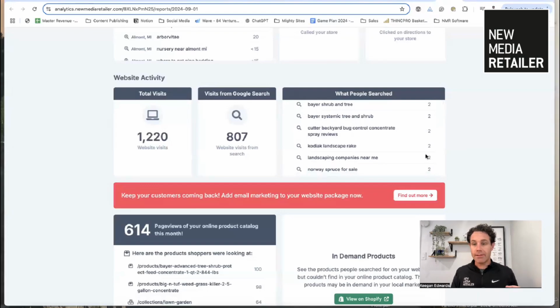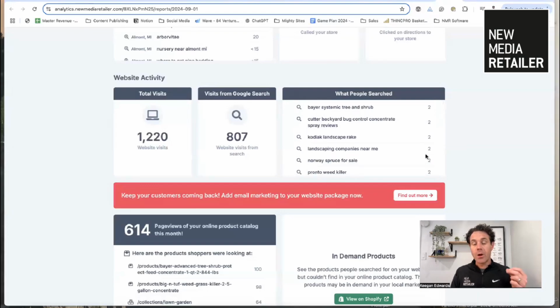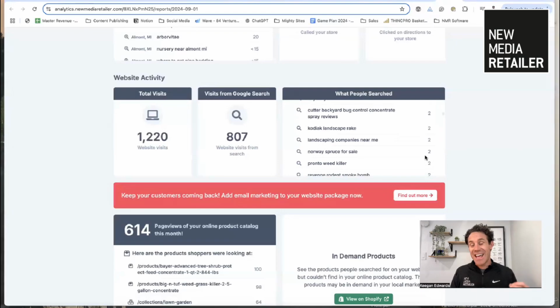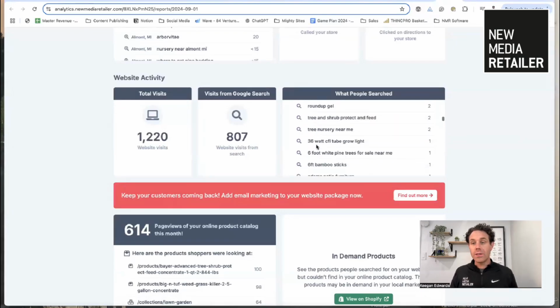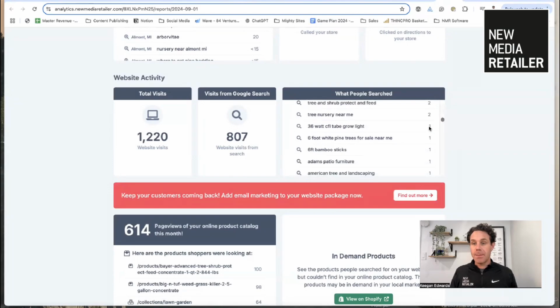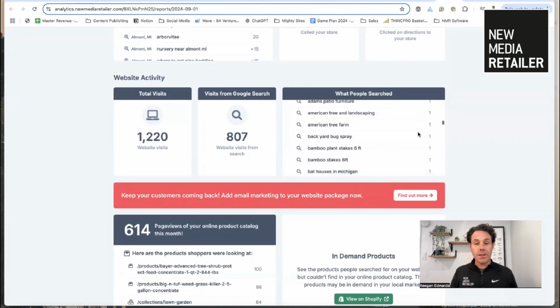This is why it's important to have a good company like New Media Retailer who understands your industry and business and is optimizing your website for the right keywords. You can see all these different searches, and you can see that many times it's just one search a month. Doesn't matter to us. That's one customer that you can get.